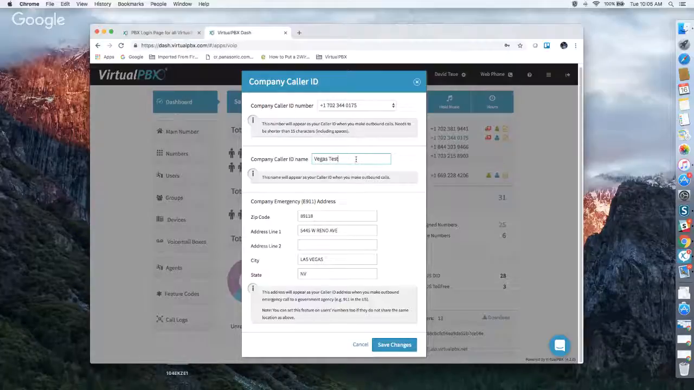Your company caller ID name is what will appear when we send outbound calls. You are restricted to 15 characters, including spaces and special characters, and it takes about 3 business days for this to propagate through all the servers. Company caller ID name is sometimes referred to as CNAME or CNOM. That's C as in Charlie, N as in Nancy, A as in Apple, M as in Mary. This is basically what the telecom industry uses to denote that caller ID name.